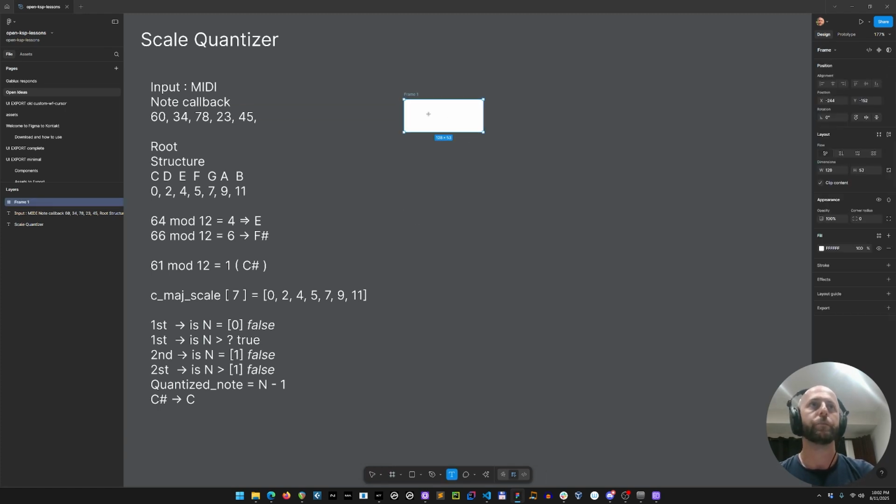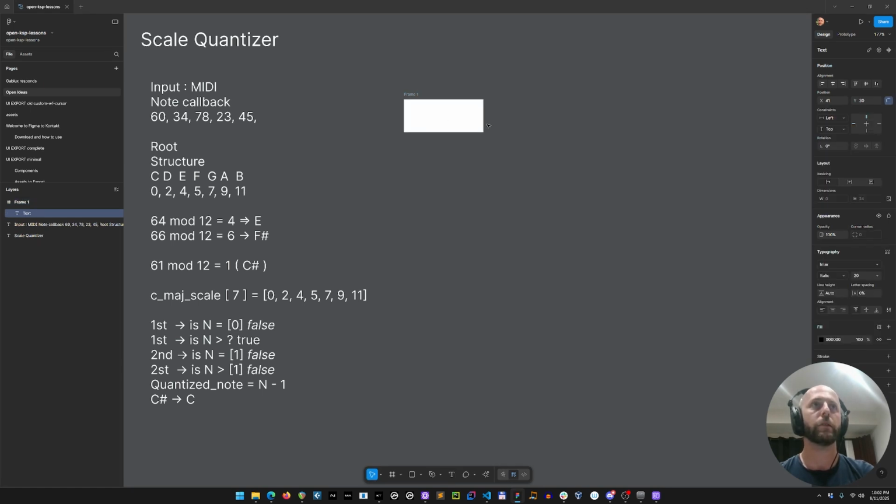Let's put a little text inside. Let's see. So we're gonna have an input node. So input node, right? Let me do it this way.